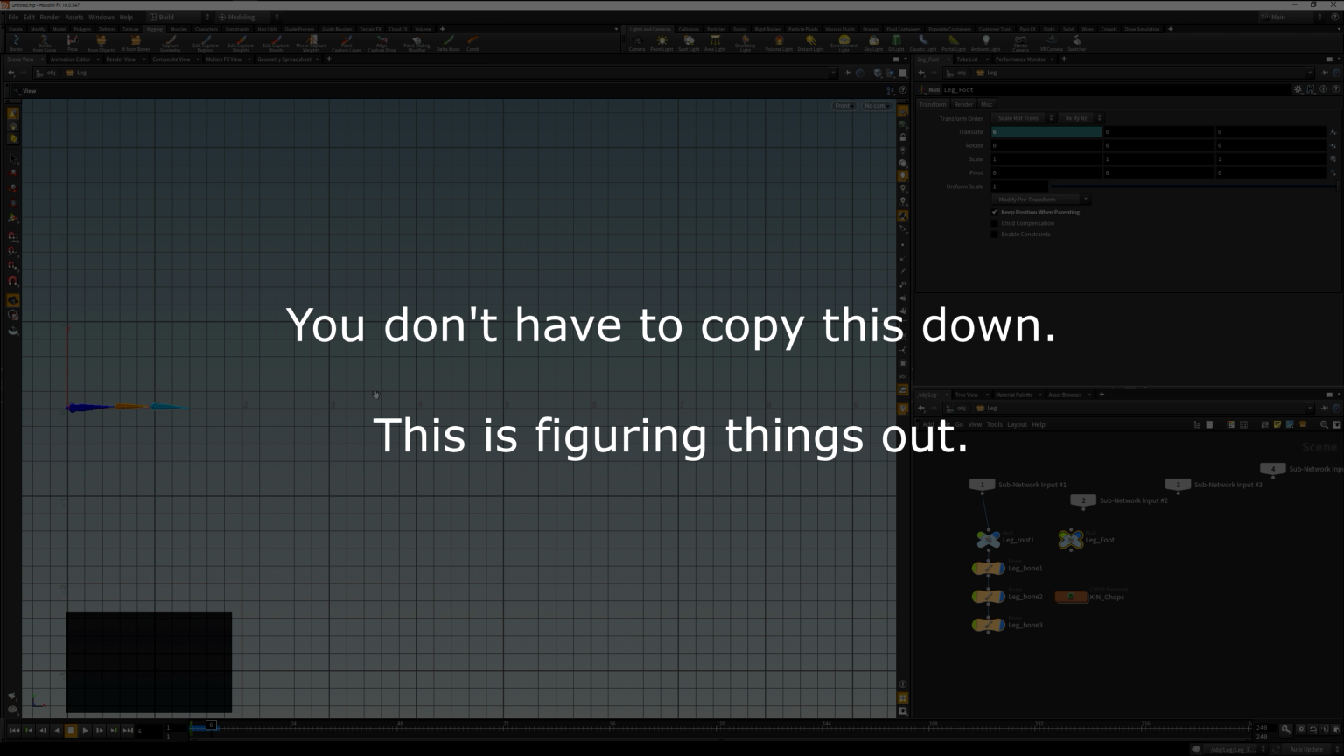Hint for the faint at heart. This is not the final version. This is trial and error. This is me figuring things out.